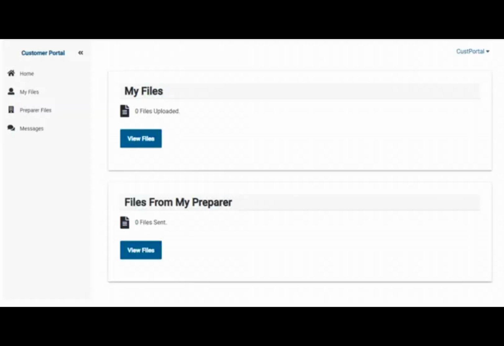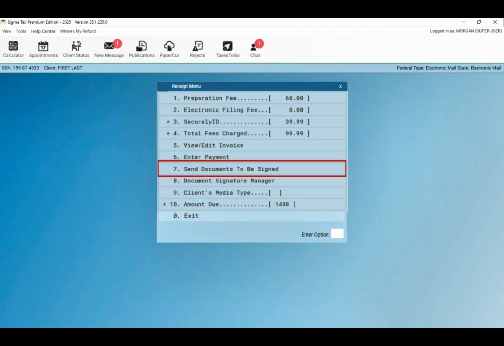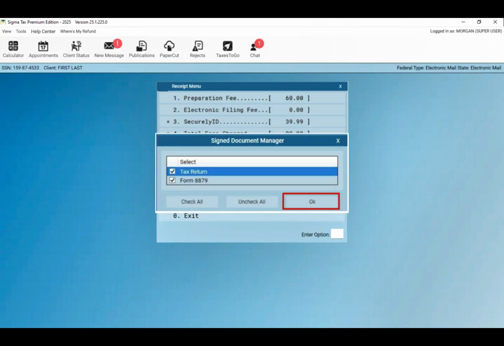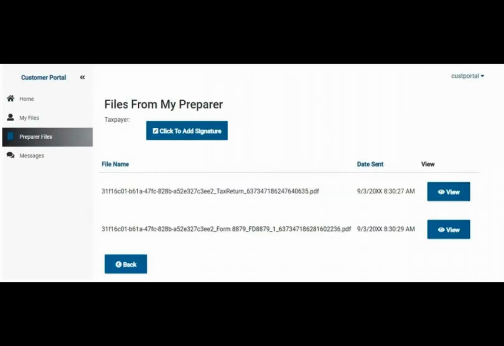Returning to the customer portal interface from the taxpayer's perspective, if you want them to sign the tax return, first click Exit while inside the return. This will take you to the Receipt menu, where you typically enter your preparation fees. From there, click Send Documents to be signed, then select the forms you want the taxpayer to sign and click OK. They will then be able to find these documents you sent by clicking on View Files under Files from My Preparer. To review the return you sent, they will click View.